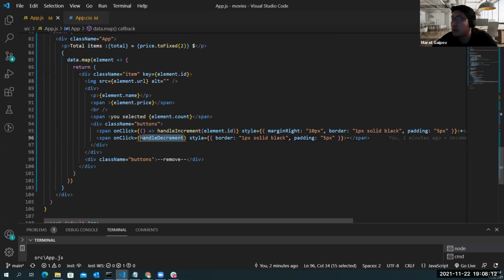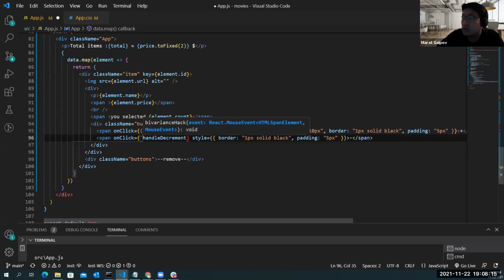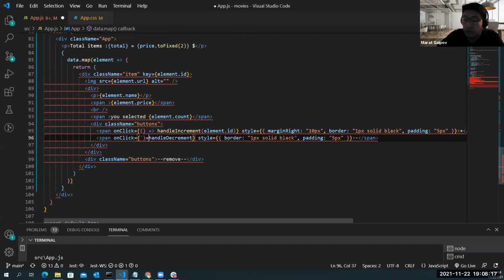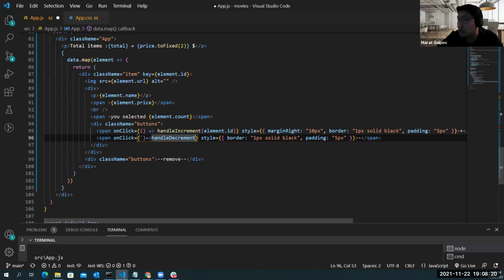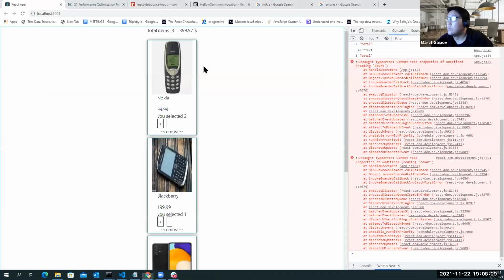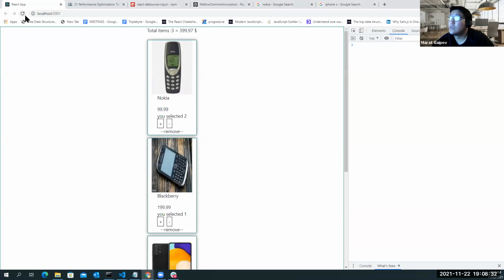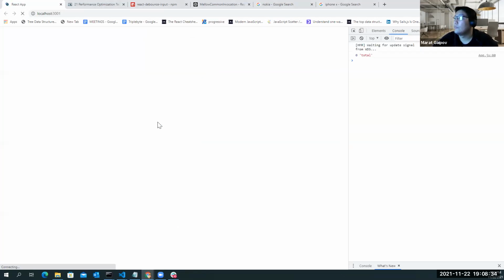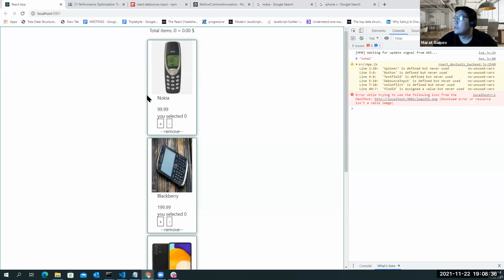So maybe we didn't handle the handle decrement. Oh, okay, gotcha. You see, we didn't have the required argument for this handle decrement. Now element ID should be passed. We didn't have element ID, that's why. Save. Handle decrement. Let's go back and refresh everything. Launch page again. So we have added 2 Nokias and then 1 BlackBerry. Now I want to subtract 1 BlackBerry back. Okay, and then only 2 Nokias.